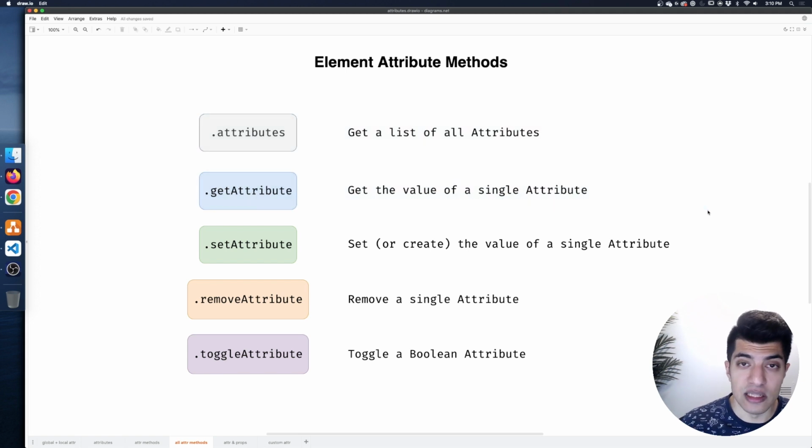We saw how to get a list of all the attributes using dot attributes on any element node. We also saw getAttribute, where we provided a single attribute key, and it will give us back either null if it doesn't exist, or it will give us back the value for that key, right? As you can imagine, there's also a setAttribute. So we can set or create our own attributes that don't actually even exist yet, or we can manipulate one that does exist, right? So let me show you this one really quick.